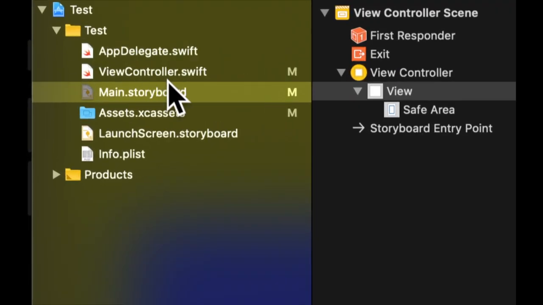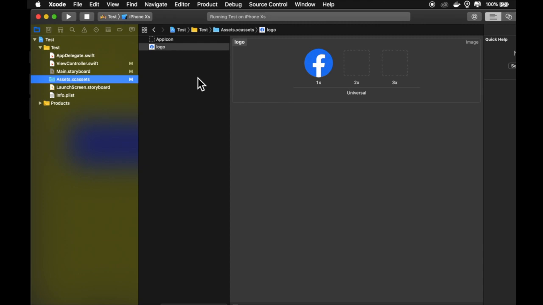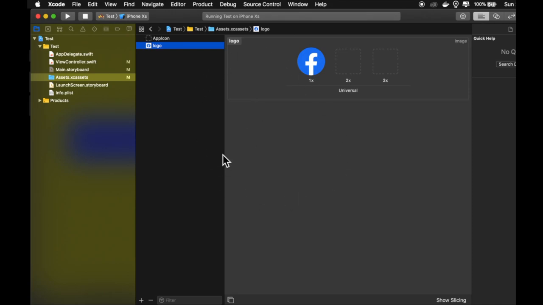Also, before this video, I've actually gone ahead in this assets file where we put images. I've added this logo here and brought in this Facebook logo image. And don't worry, we're definitely going to be covering how to add images. Super important and super cool.